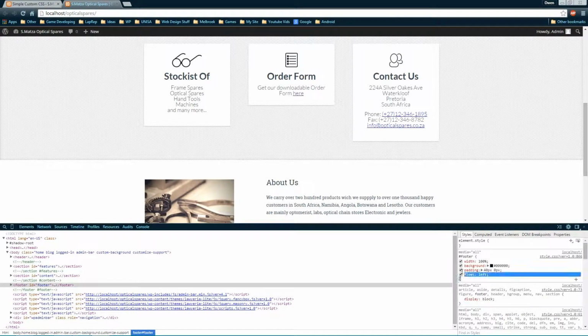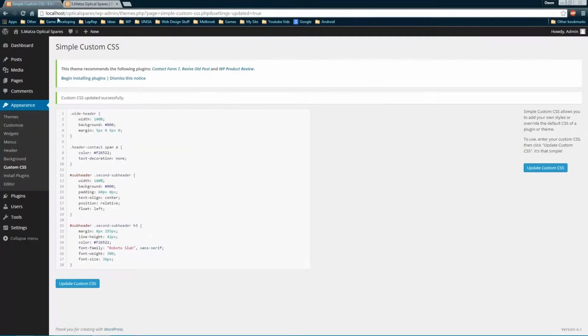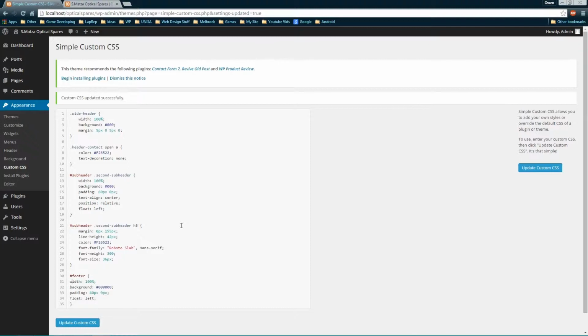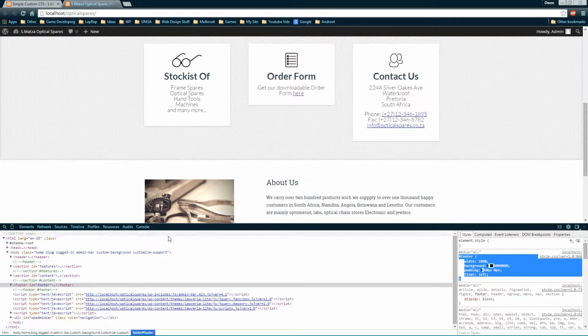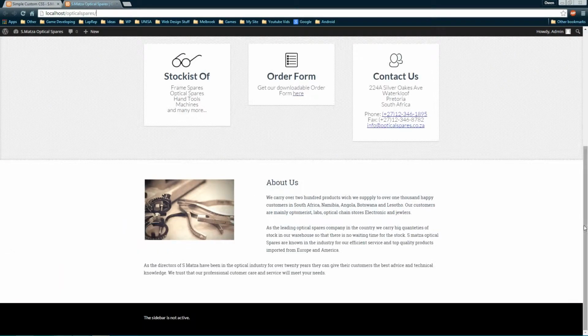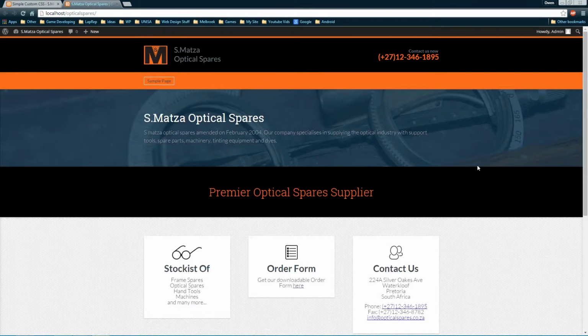Click out. Select all the text. Copy it. Go back to our style sheet. Give ourselves some space. Paste it. And 4 spaces. We say update custom style sheet. We'll close out, we'll refresh it, and the footer stays black.